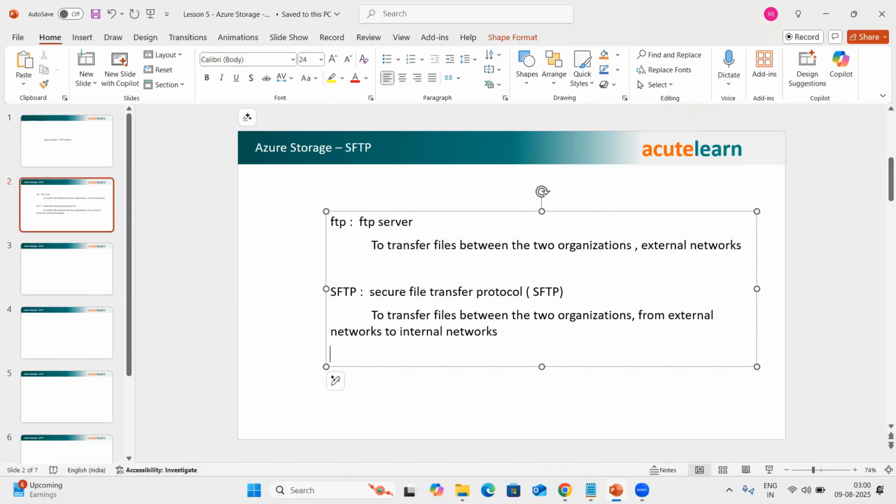So we need a system which can provide a transfer of files between two organizations or external networks. That is where we use SFTP, which is a secure file transfer. It encrypts the data during the transit and decrypts it, and the communication will be established between the client and the server.